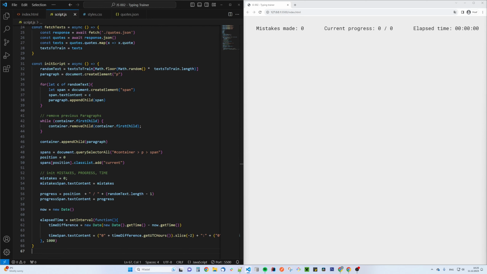As we said before, we pick random quote to be the training text. Then we create a new paragraph element. We loop over the characters in a randomly picked quote and create span elements that are subsequently added to the paragraph element as its children. After that, we make sure that the container element is empty by removing the first child element as long as there is some available. Once this is done, we populate the container with our newly generated content. The variable spans is set to reference these newly appended spans so we can use it later.